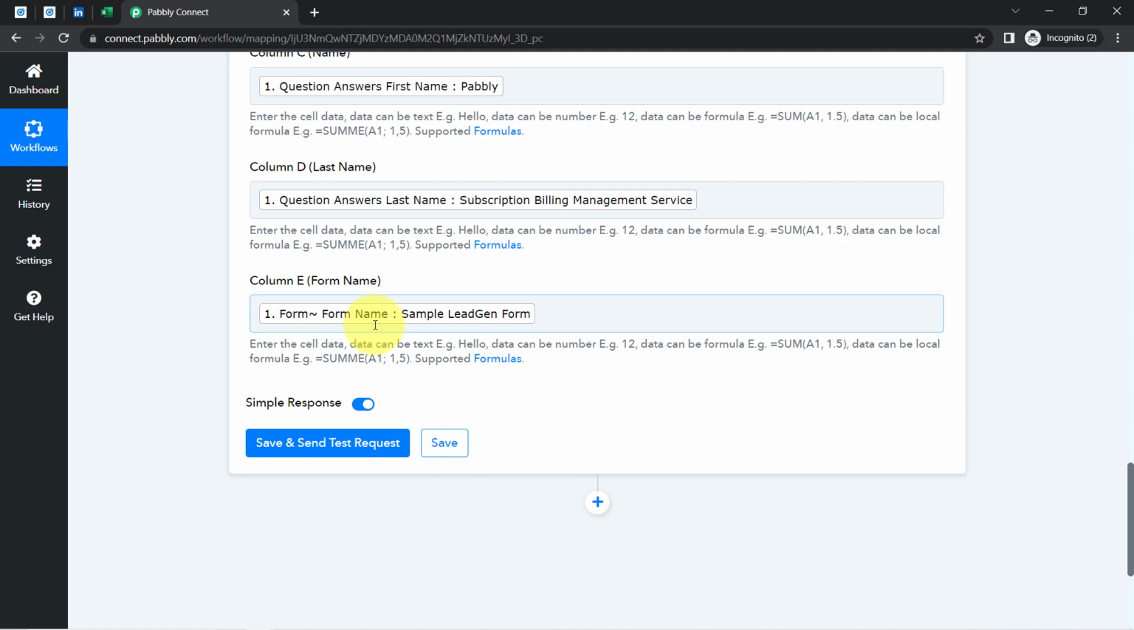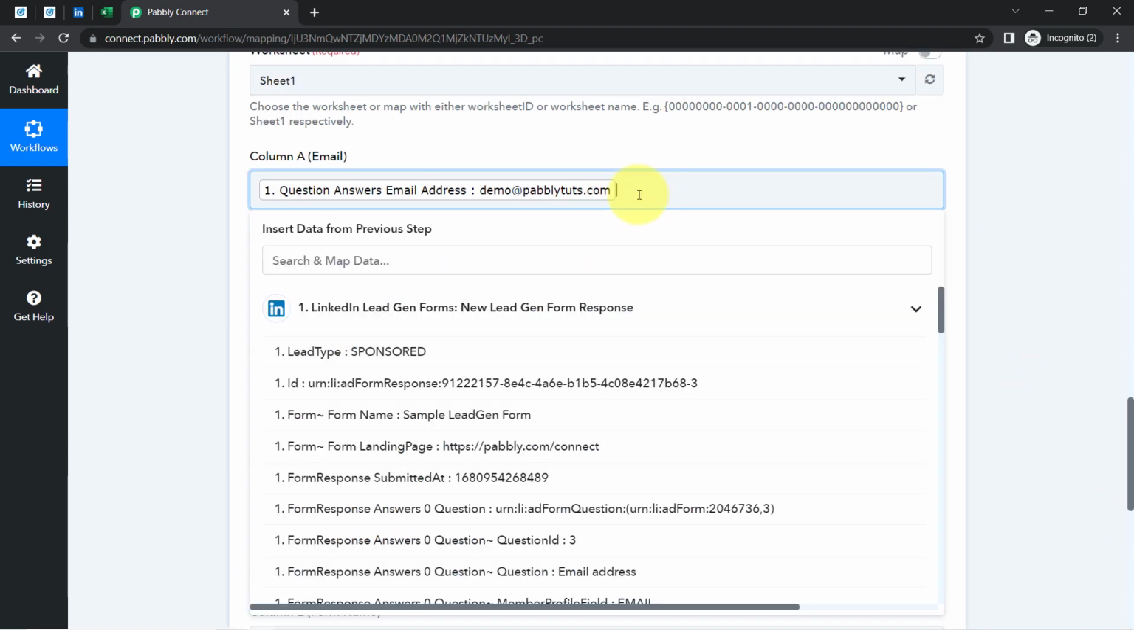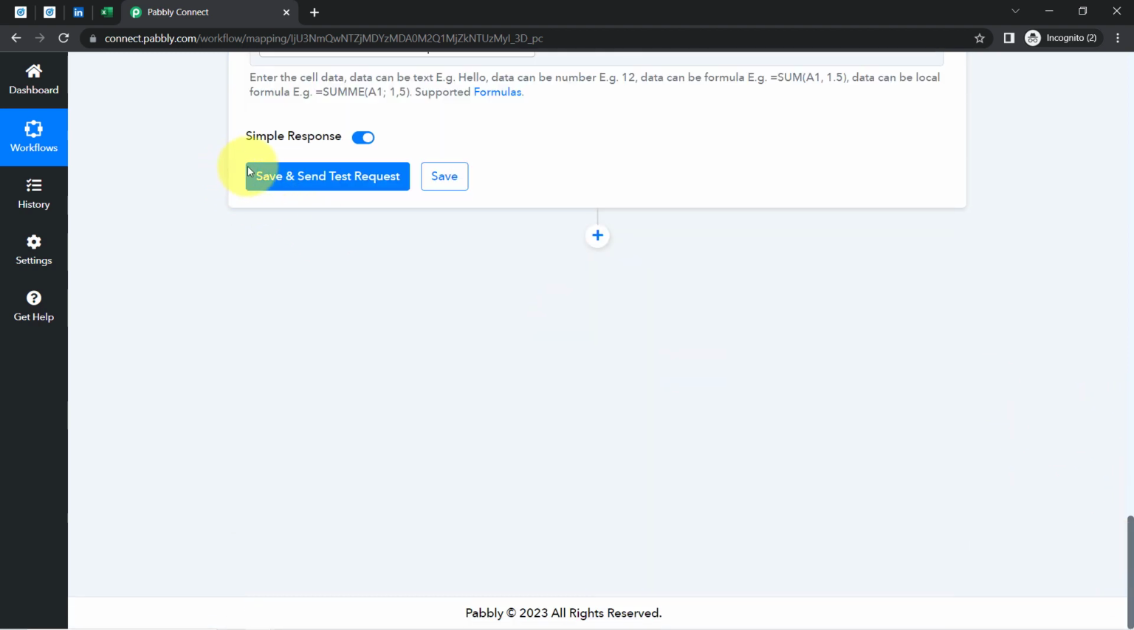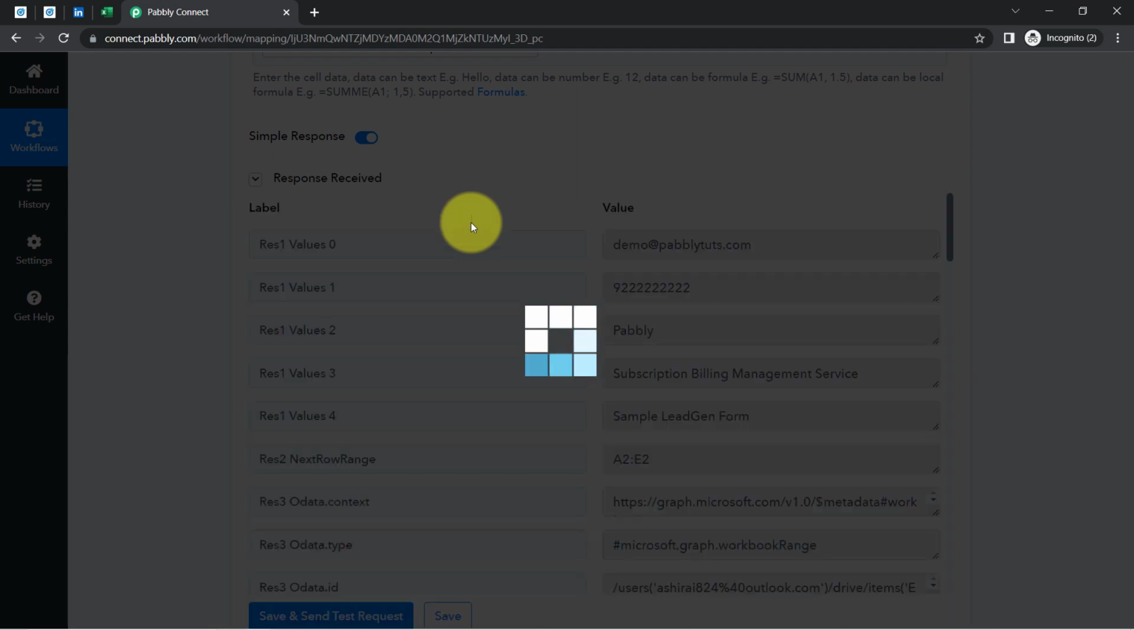And what is the importance of mapping? These details will be replaced automatically when this automation works in real time. I repeat, whatever details you have mapped here will be replaced automatically. Just in case you provide any data here manually, this data will remain the same. It is not going to be replaced. Let me click on this button, save and send test request, and wait for the response to be received. Wait for this data to be added into MS Excel automatically.